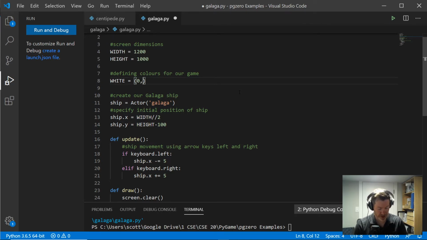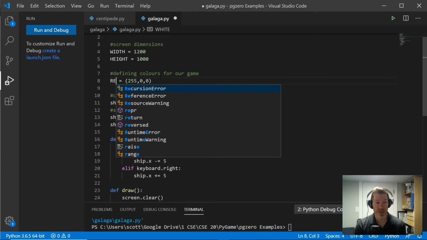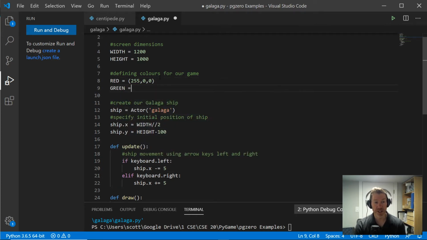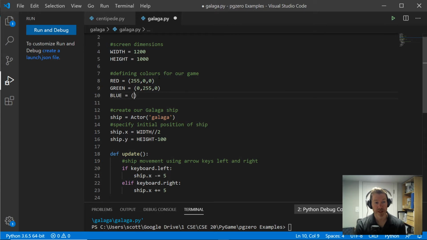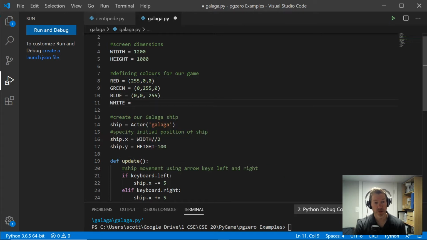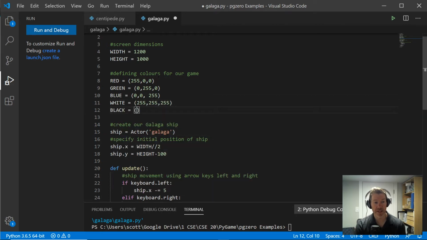If we do 0, 0, 0, then that will actually give us black. If we put 255 for all 3 of them, that's going to give us white. And since we've got red, green, and blue, let's say we wanted red, we could just go 255, 0, 0. Green would be 0, 255, 0. Blue is 0, 0, 255. And I'm also going to add white, which would be 255 all across, and black, which is 0, 0, 0. Okay. Now we've got some basic colors.